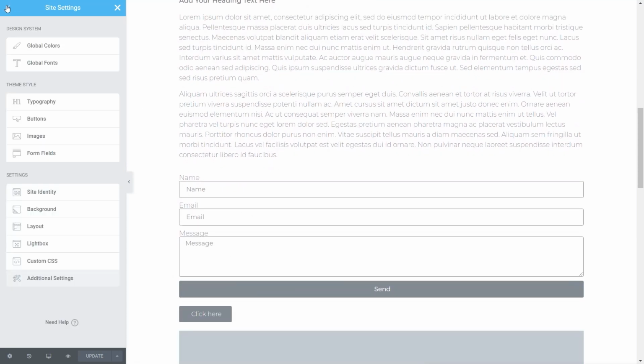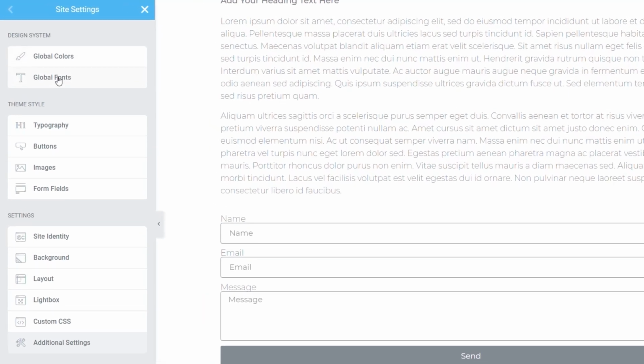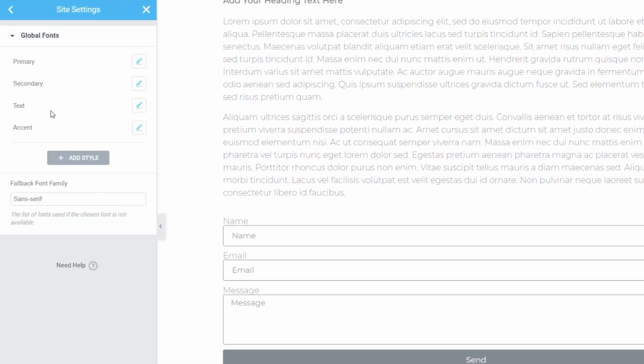So let's come back out of this, and we're going to go into the typography options and buttons and images and form fields and so on. But before we do that, let's take a quick look at global fonts. Now, global fonts work in a very similar fashion to global colors. We can click to open those up, and again, you can see we've got 4 global fonts: your primary, your secondary, your text, and your accent.